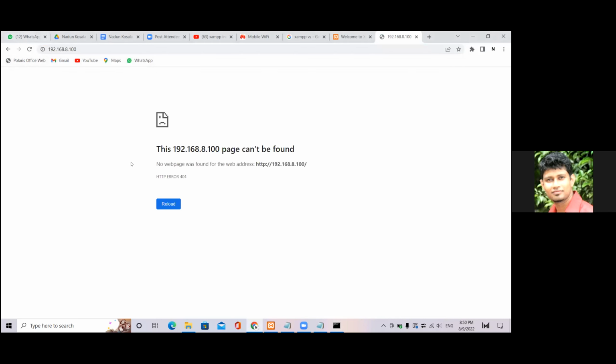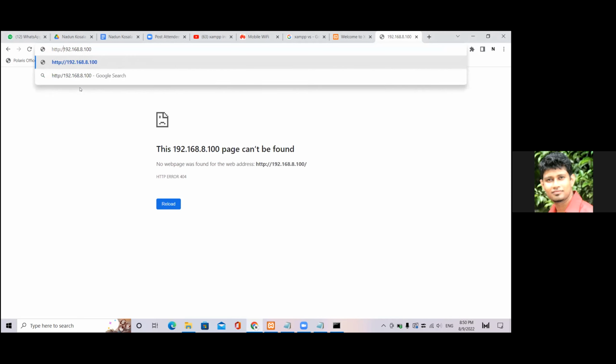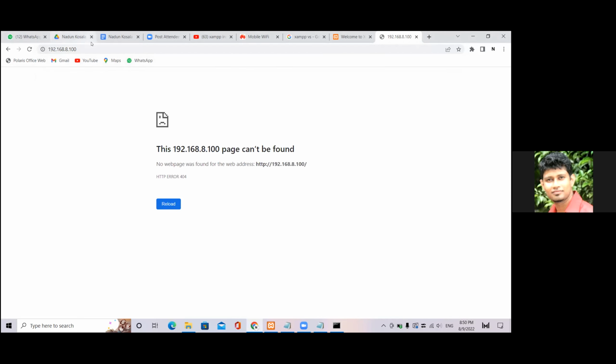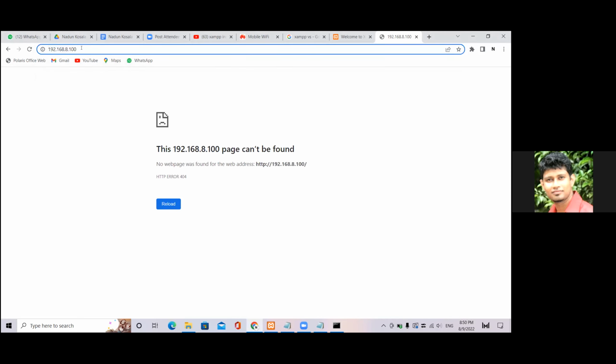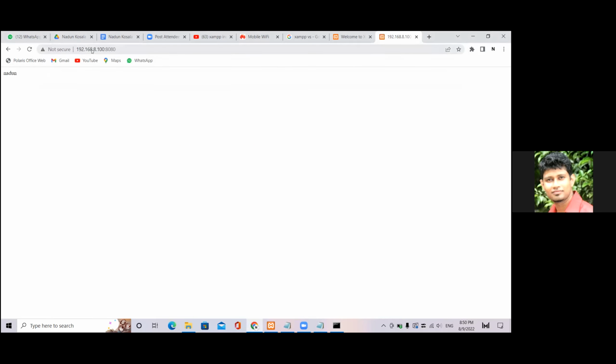You have to write http:// and the IP address, and the port 8080 in front of that after a colon. Why? Because you are using a different port. If it is port 80, no need to write, but port 8080 you need to write.